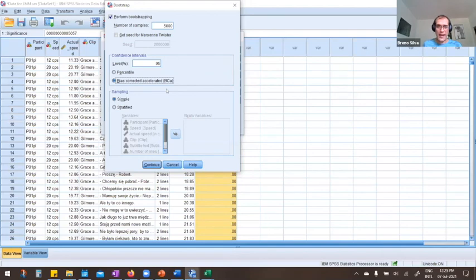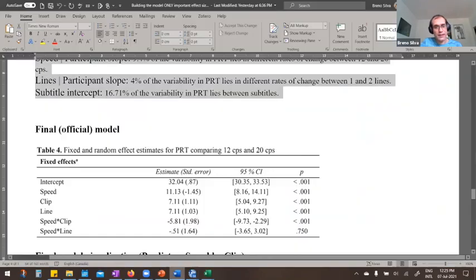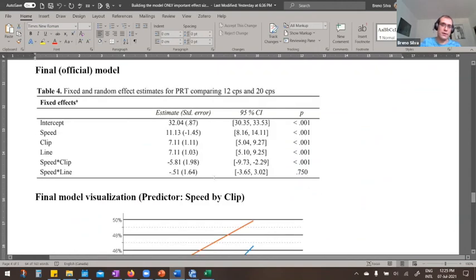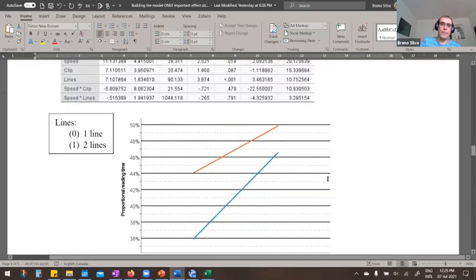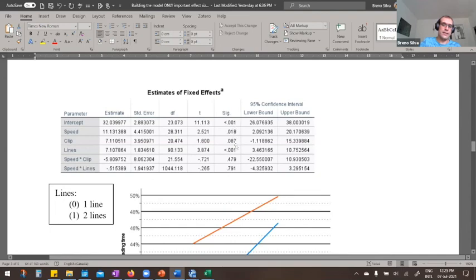Okay, so we ran this. It actually took 2 days, I think, running this. Actually, we ended up canceling the 5,000 because it was taking more than a day, and we did with 2,000 only. Yeah. But then the final result, the final model, you can see only speed line is not significant. Whereas before, you can see the difference here.